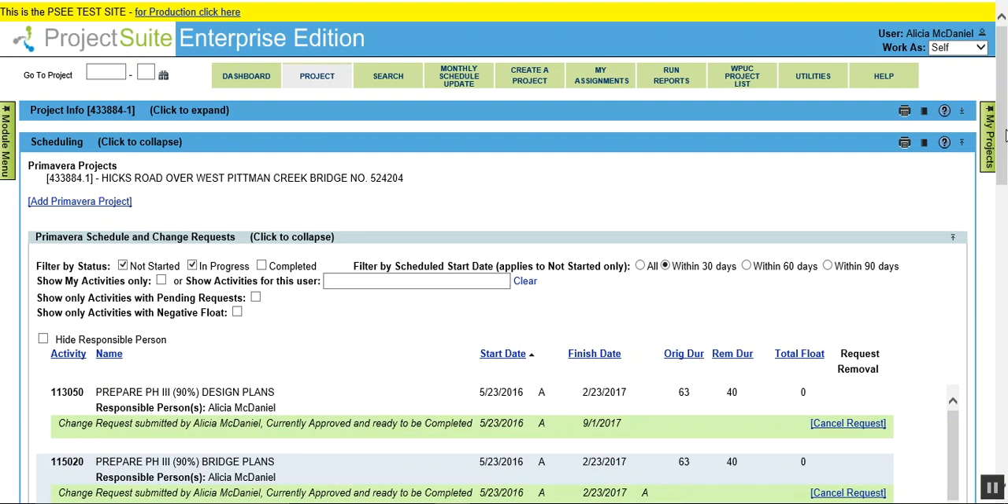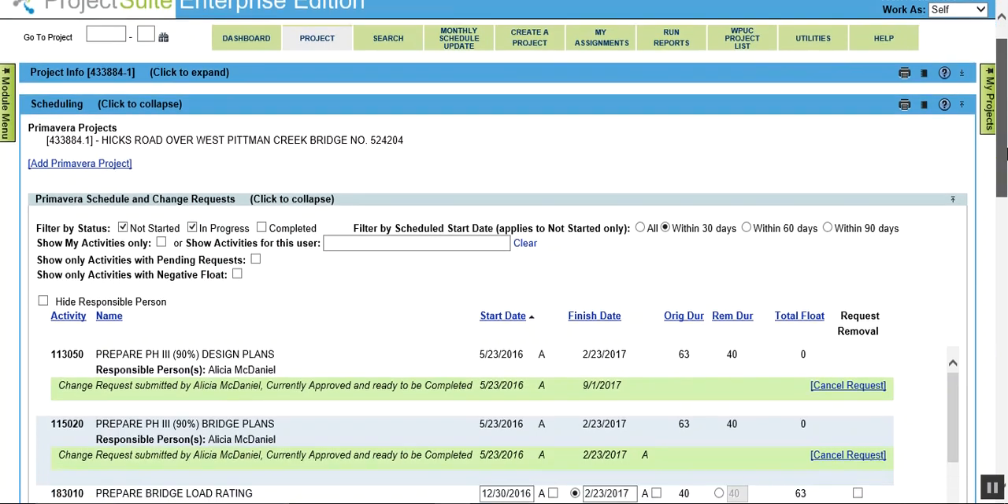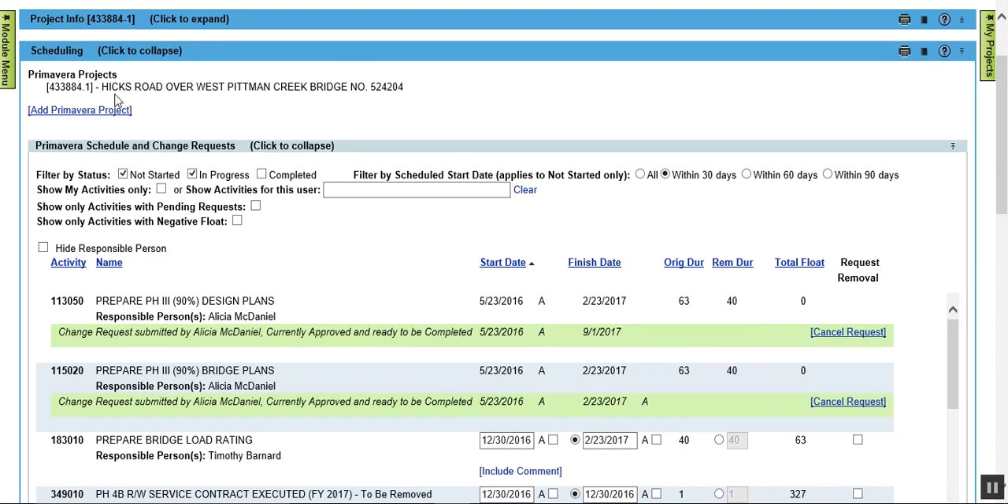Now this looks very similar with similar information and filters as the global view. So here it shows you the project number and the description along with all of the filters that you've seen at the global level.